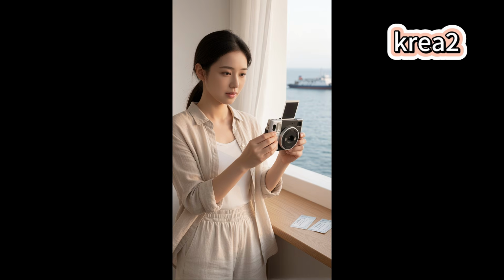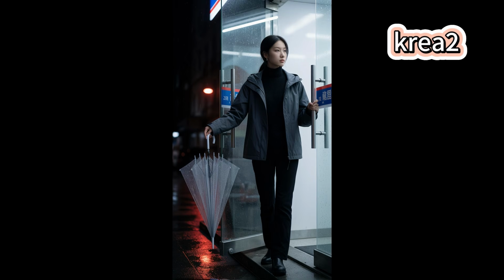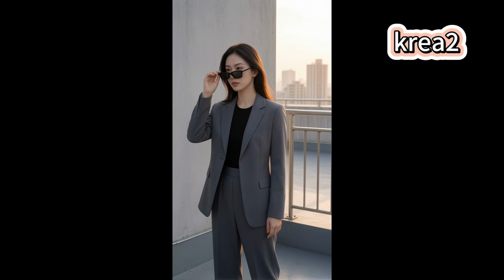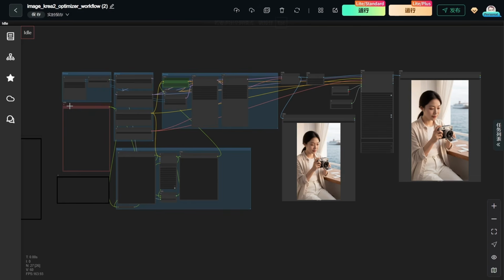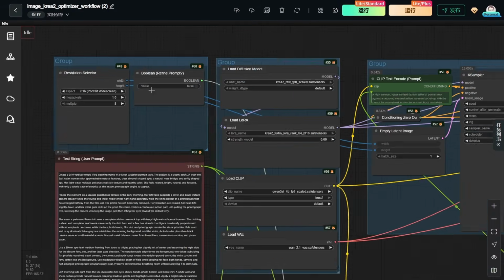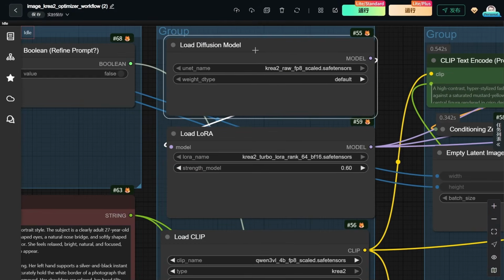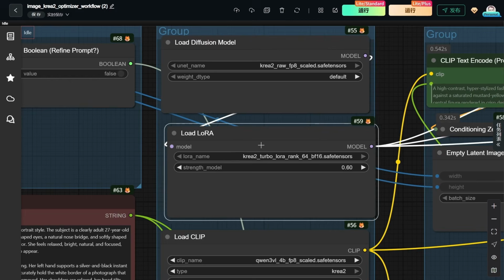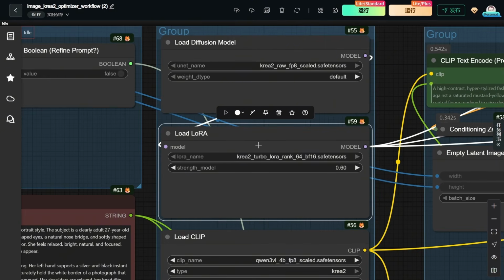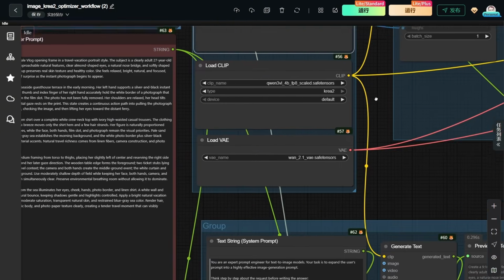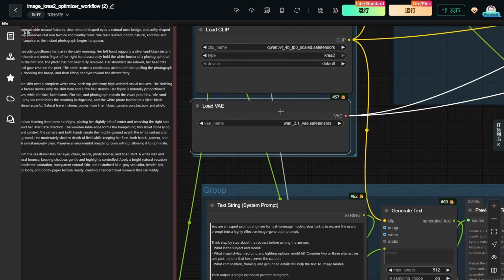This is the open source route. But it is not the default text to image workflow. It is the high definition workflow I talked about before. This workflow mainly has 3 functions. The first is base generation. Pay attention. Here I use Krea 2 Raw as the main model, then use Turbo LoRA, and for the VAE, I use WAN 2.1 VAE. So this is one part that is different from the original workflow.